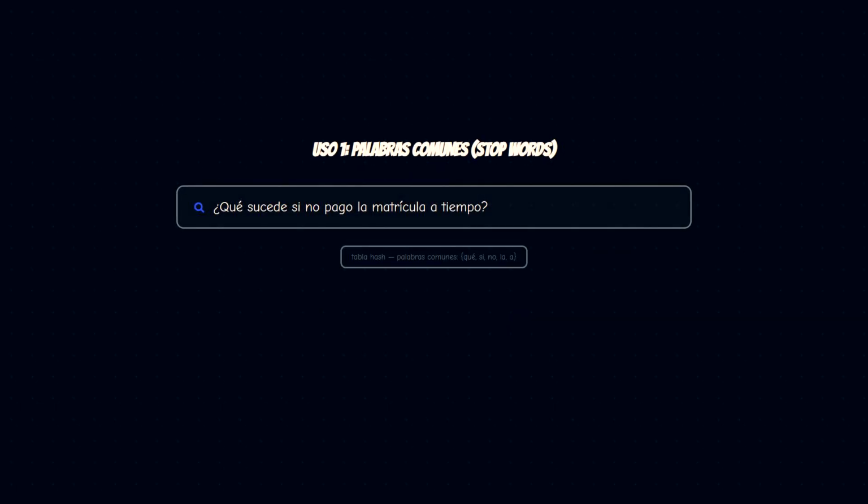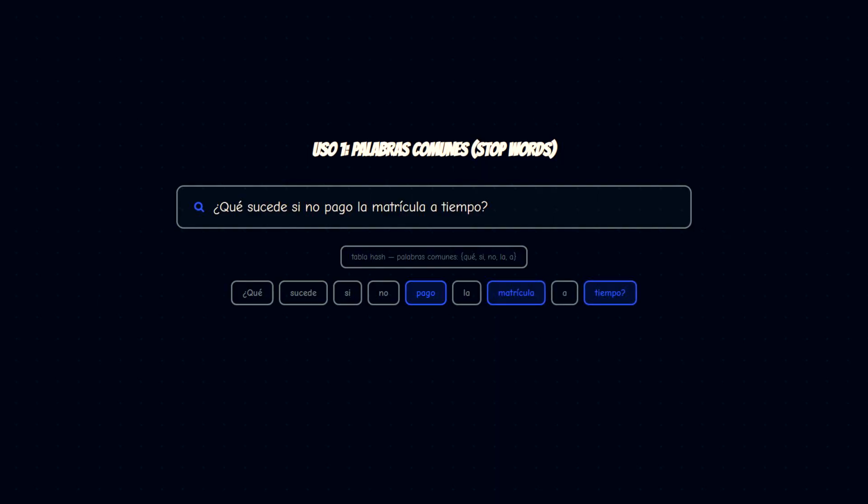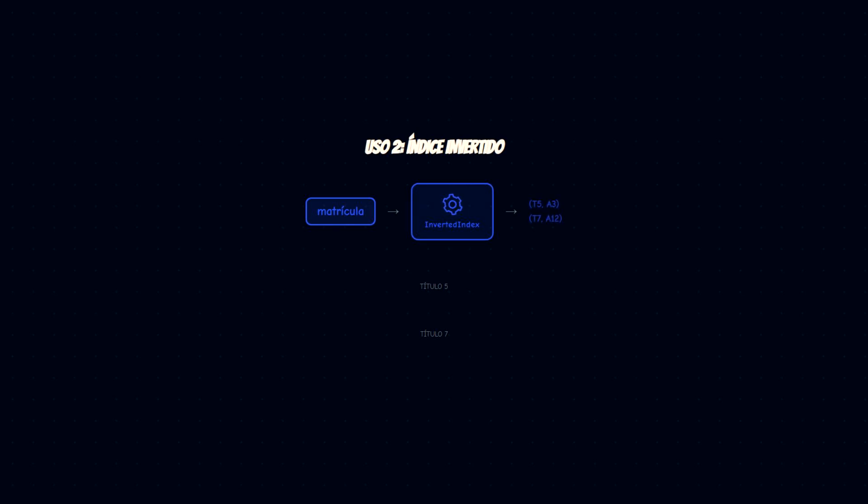First, for the stop words. When we process a query, we use the hash table to quickly check if a word is an article, pronoun, or connector, and then remove it. Second, in our inverted index, the inverted index class uses a hash table to connect each word with the articles where it appears. For example, if we search for the word tuition, we can directly access the articles that contain this word without searching through the entire regulation.